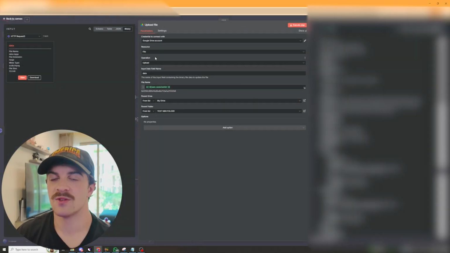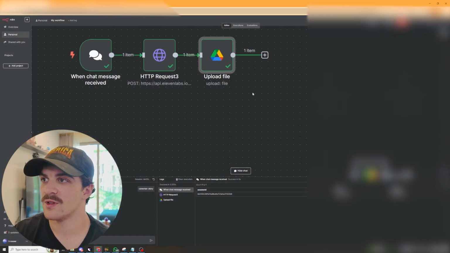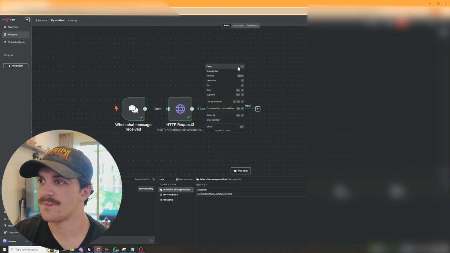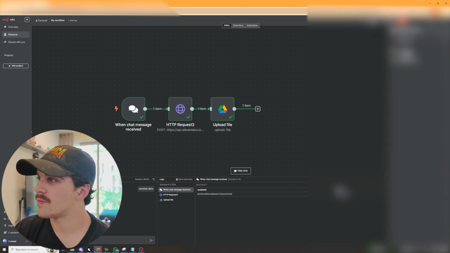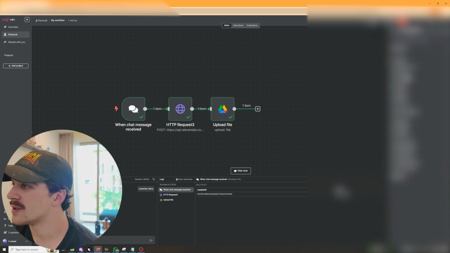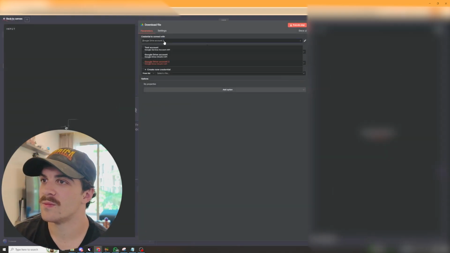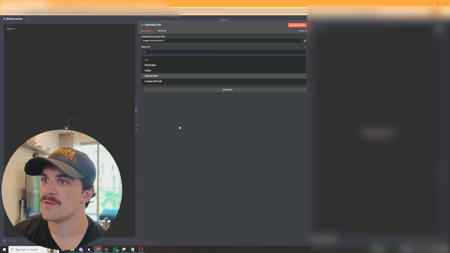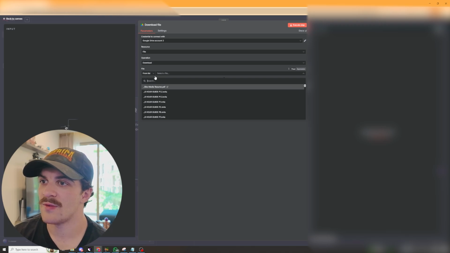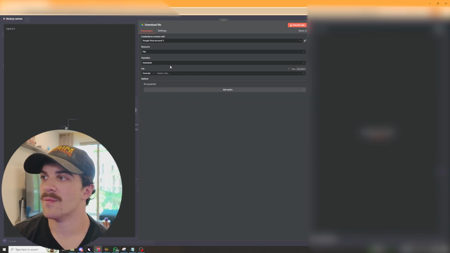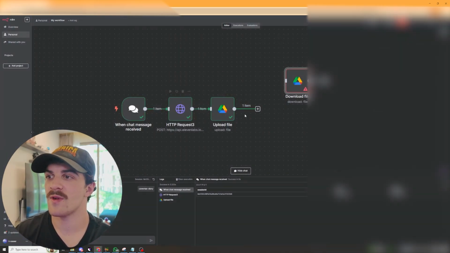Now, as I said, there's a load of different things you can do with this. You don't have to just upload a file, there are different operations here. With Google Drive, we can copy a file, we can download, we can create a folder. If we click on the download one here, select the right account, file, the option is download, and here we have the option of what we want to download. But yeah, that's basically a basic overview of how you can set up and use Google Drive.